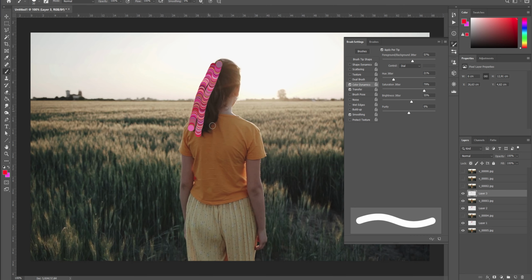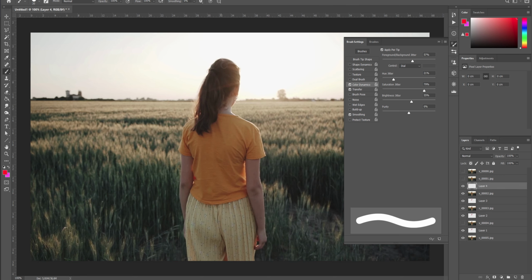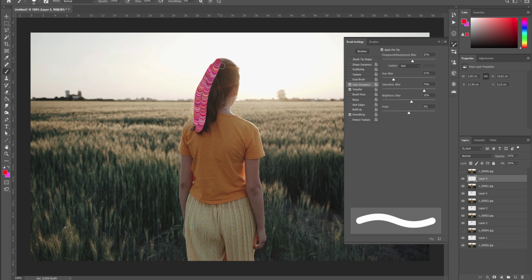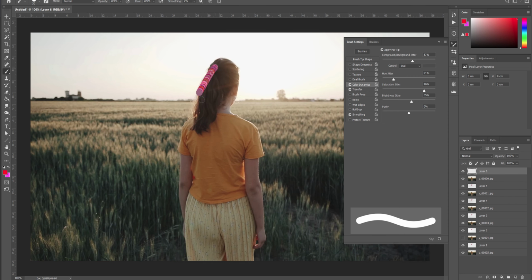1, 2, 3, I don't remember how many there were. 1, 2, 3, 4, 5. Let's just do 5. Next one. 1, 2, 3, 4, 5. And 2 more layers. 2, 3, 4, 5. And the last one. I'm getting sloppier and sloppier.